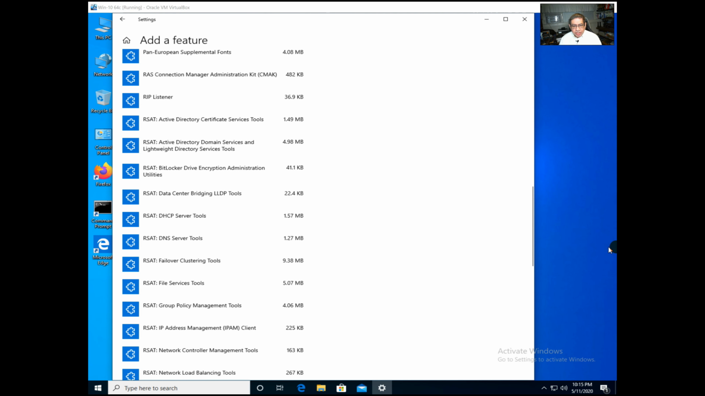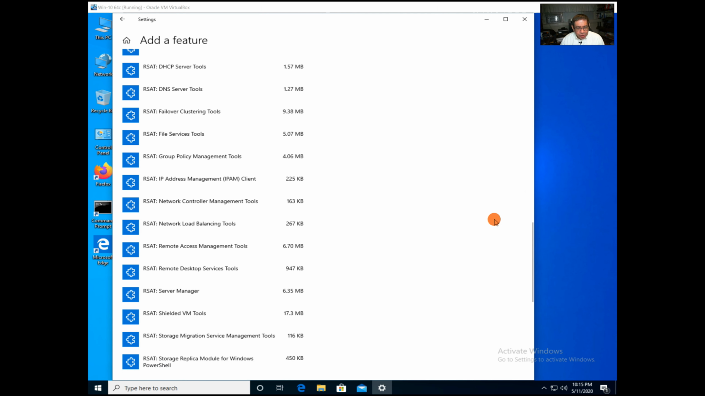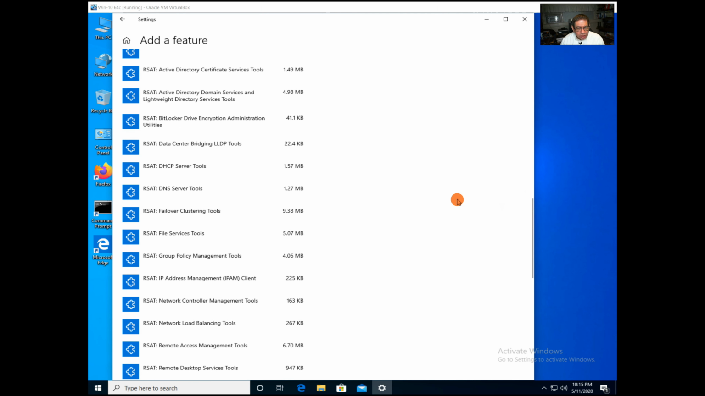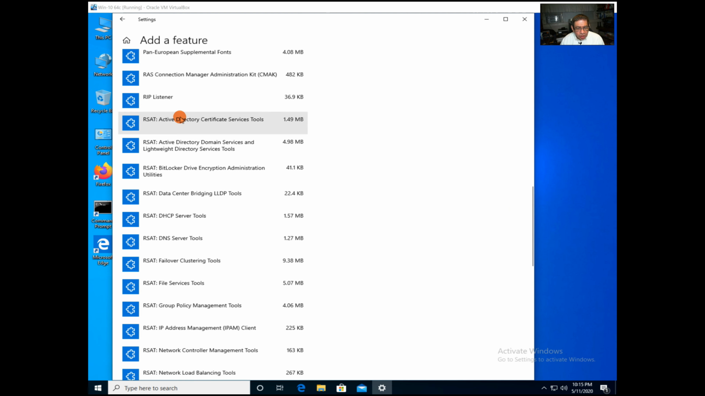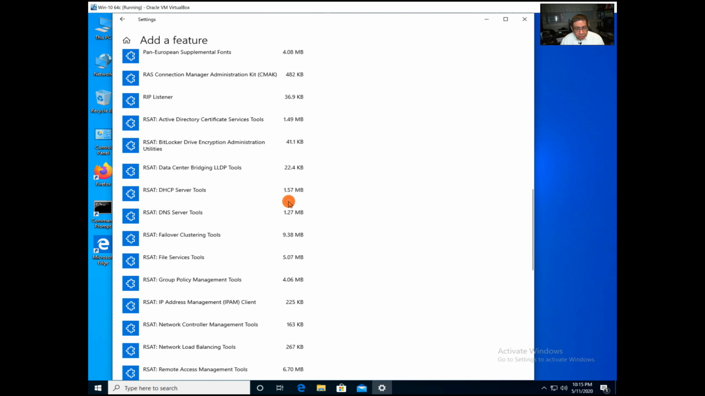So in terms of that list of tools, the way we install them, and I'll show you the first couple and then I'll zoom ahead. If we go down to the ones that are most critical, the RSAT Active Directory Certificate Services, no, but this one, the Active Directory Domain Services, you click on it and it says install. Now once it's installed, it'll disappear from this list, okay? That's how you know it's been installed. It takes a couple of minutes for some of them, some go very fast. It depends on how much is involved, and it's already disappeared.